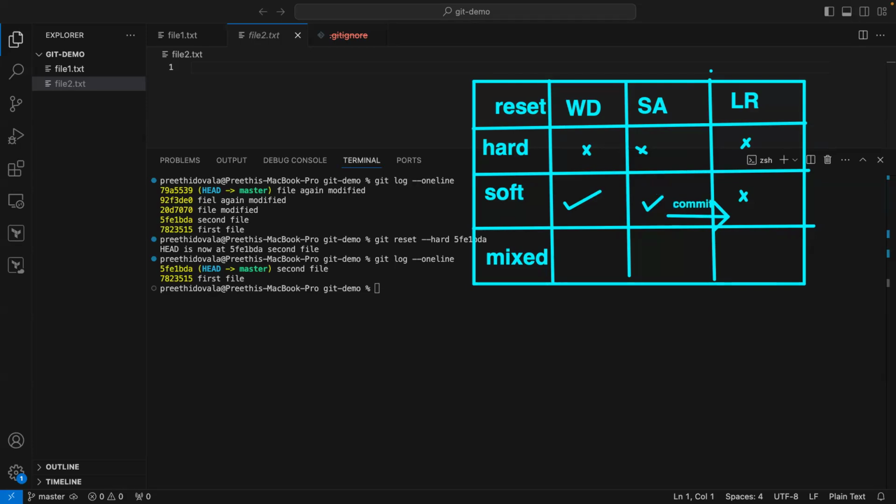And mixed reset is, again, you will lose your changes from here and from here, but your changes will be still here. And how do you get them back? Your changes will be in the working directory when you do mixed reset. Add and commit, in this case. Glad to see that you are all well versed with this part of how your changes move.